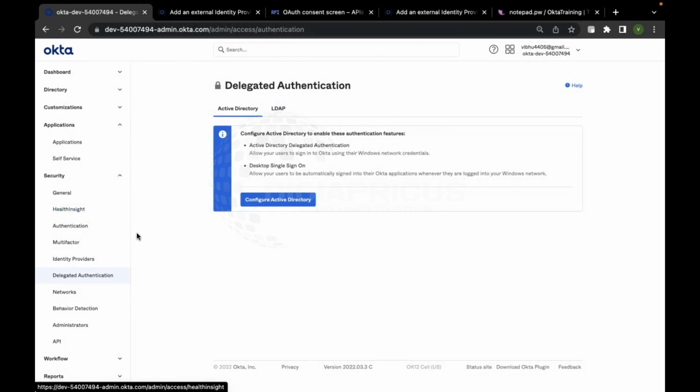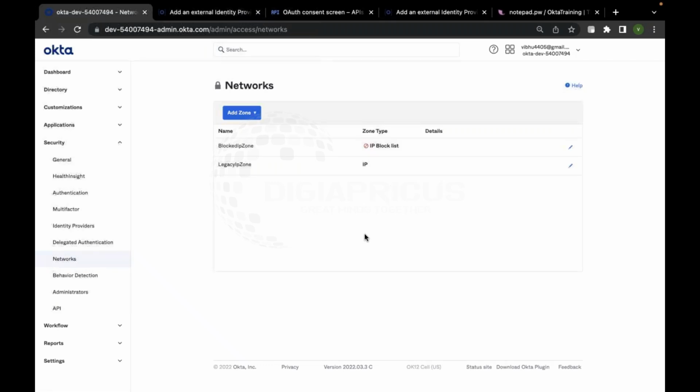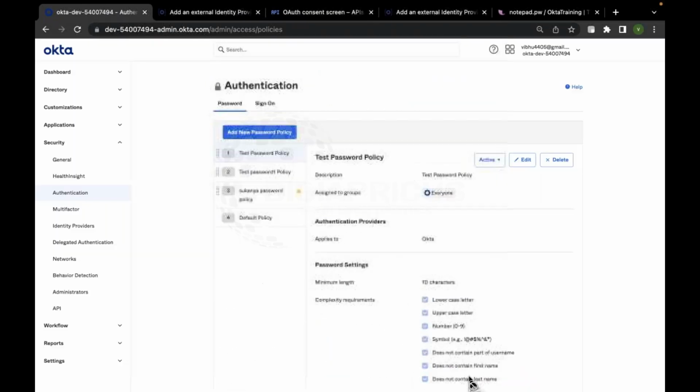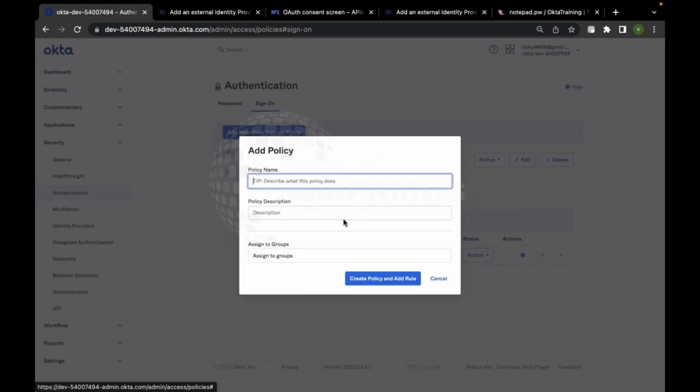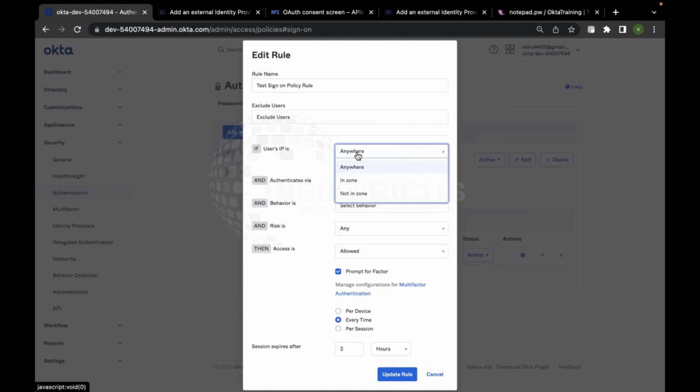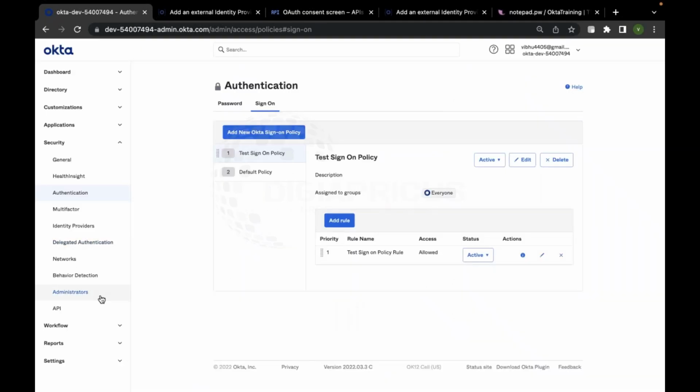Okay, then next we have the networks tab. This is probably something to understand right now. Yesterday, when we were looking at adding a new password policy, sorry, not password policy, but in the sign-on policy, when we were trying to add a new sign-on policy or a rule, we did see that if a user's IP is, and we used to select anywhere always. But there are zones also in Okta, whether it is in zone or not in zone. So now we want to understand what the zone concept is here in Okta.